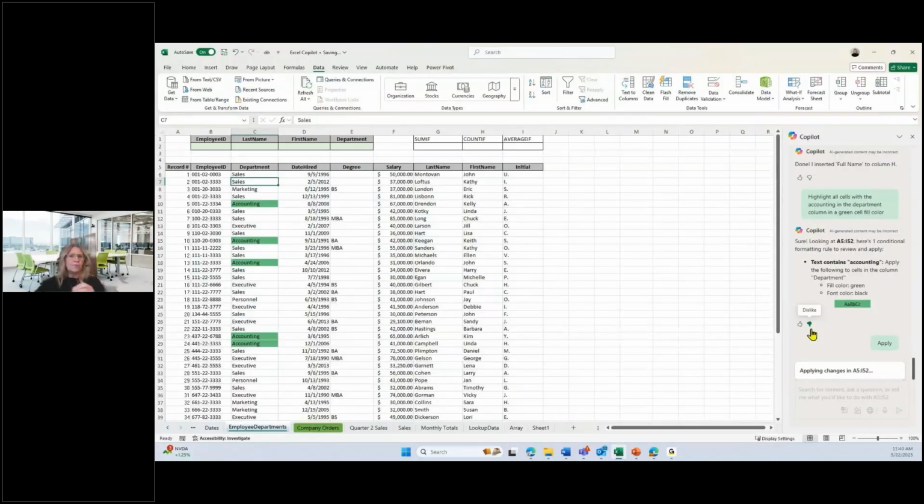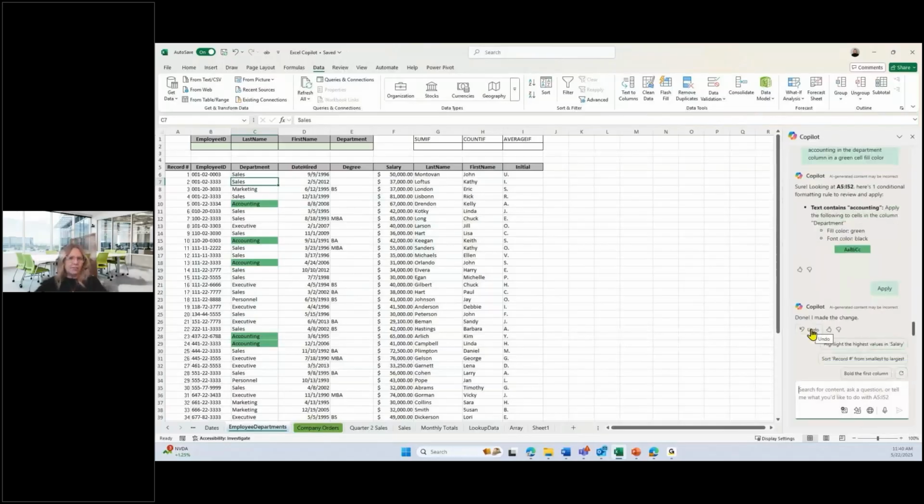Now, of course, could I have done that manually? Absolutely. But like I said, if I'm saying it in my head, I might as well just talk to Copilot and tell it to do it instead of applying it myself. I'd rather have Copilot do it. But let's say that I need to know the top 25% of the salaries, and I want to actually have them highlighted in a green fill color.